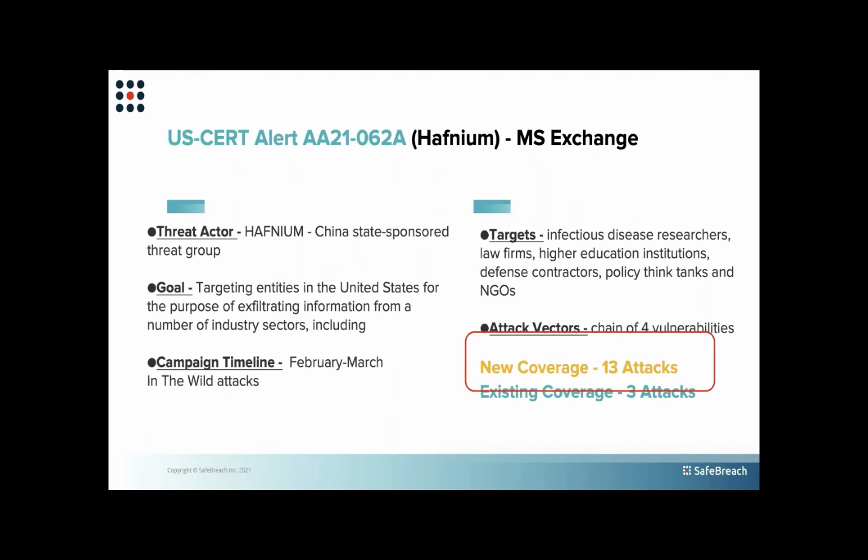The targets were very interesting. Infectious disease researchers, I'm sure you know why they are interested in that. Law firms, higher education, and NGOs, so policy think tanks. So very interesting targets. And they used a chain of 4 vulnerabilities. I will speak about this chain. Our coverage consisted of 13 attacks.